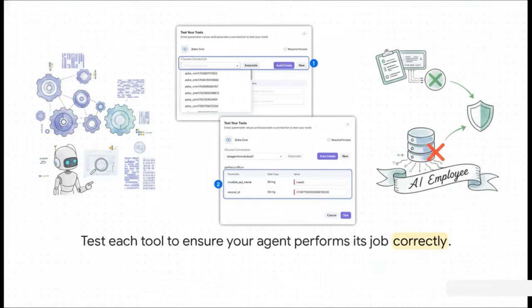And of course, before you let your new AI employee loose on your business, you need to make sure it can actually do its job right. The platform has a built-in testing environment where you can give the agent a sample task like, hey, go get the record for lead number 57387, and you can watch it execute the action. You get to verify it works perfectly before it ever touches real live data.